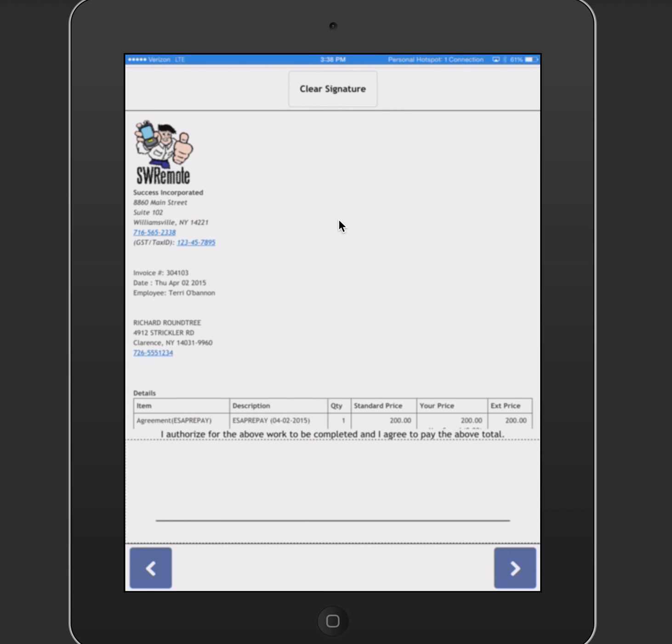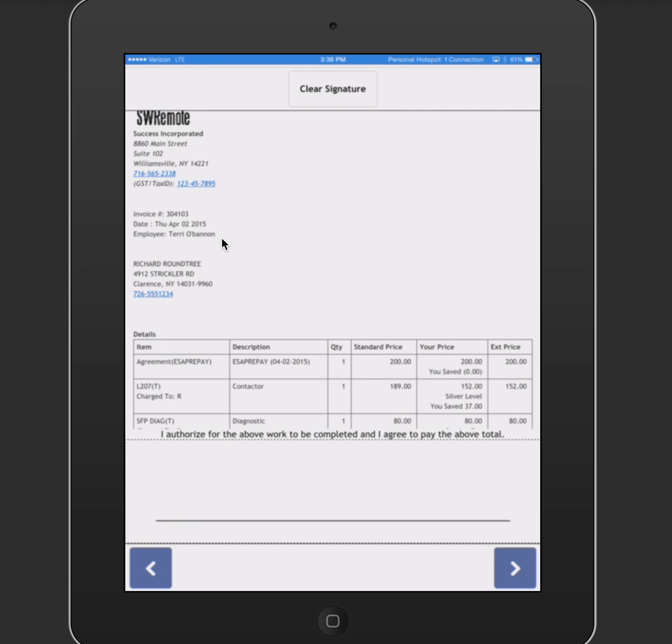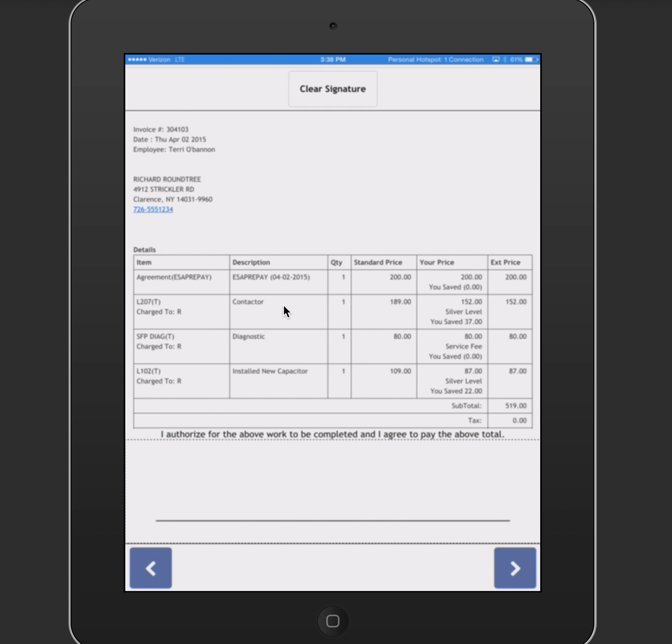So it's going to load up here with an authorization screen for you. You're going to see your logo at the top. You're going to see your information, including your name. You're going to see the customer's information. You're going to see all the line items you added onto the invoice. And if you were to put a price level, you're going to see the price level and how much you saved right there.